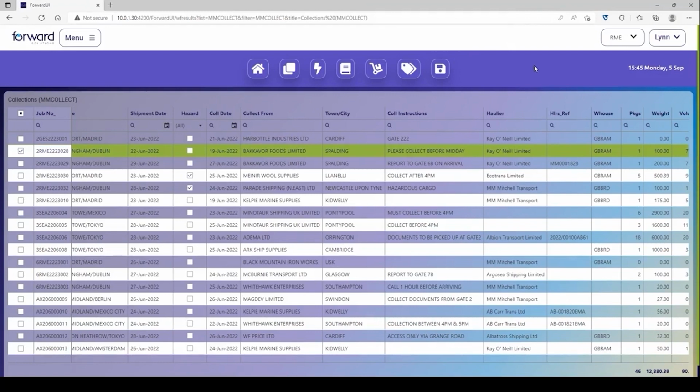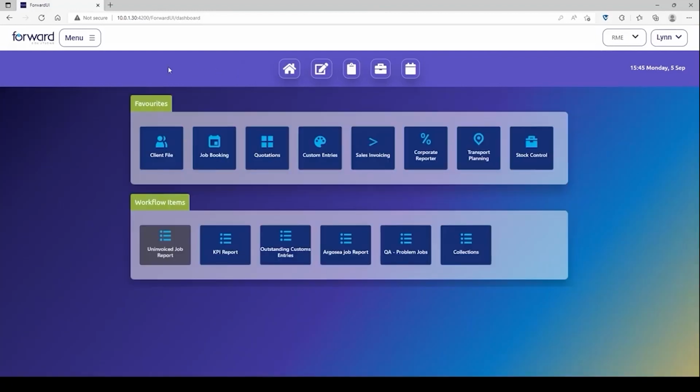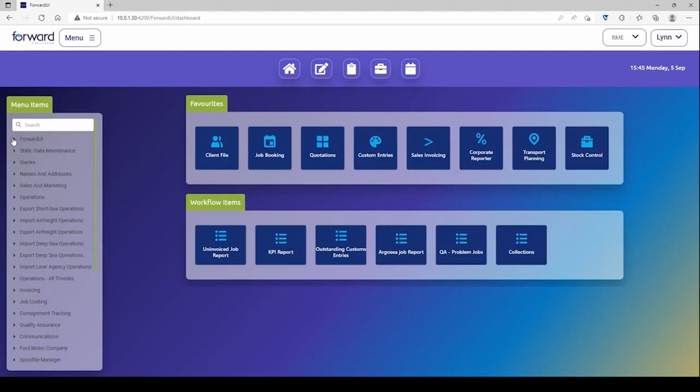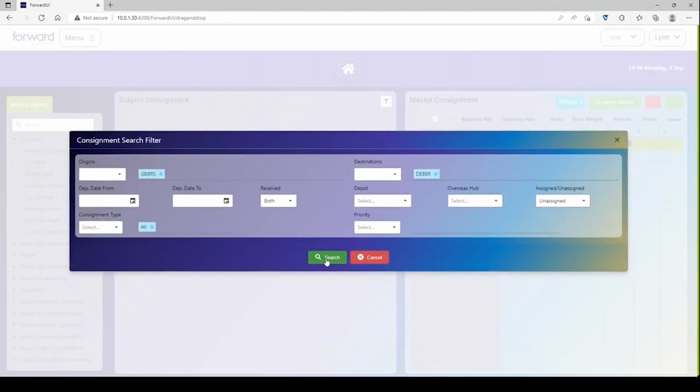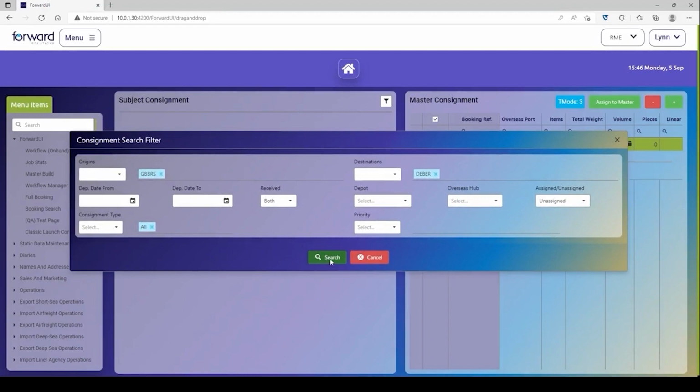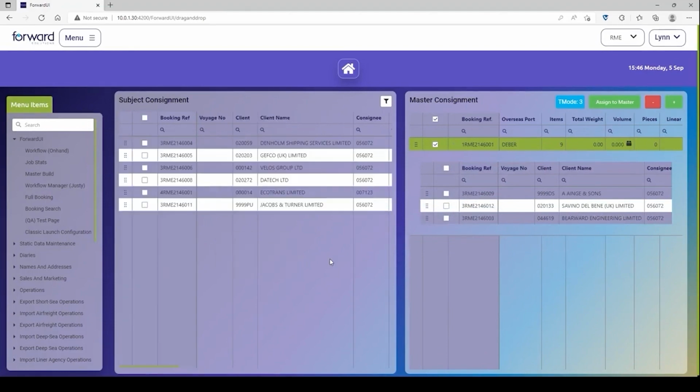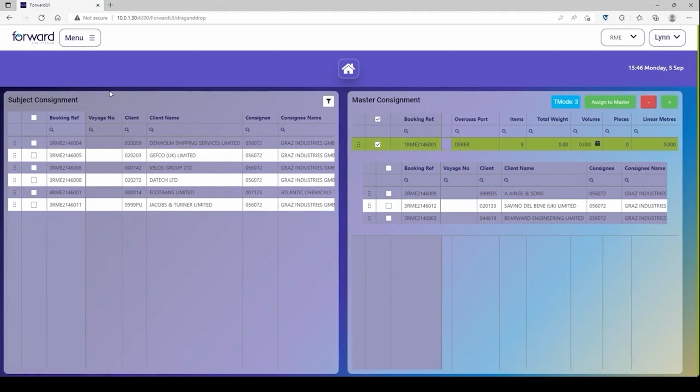The final part of this demo will look at the drag and drop, which we have incorporated into the new UI. The current system has a number of drag and drop programs, and the first one we've tackled in this project is the master build. This program allows the user to recall a master job and assign subject jobs to it by using the drag and drop functionality.